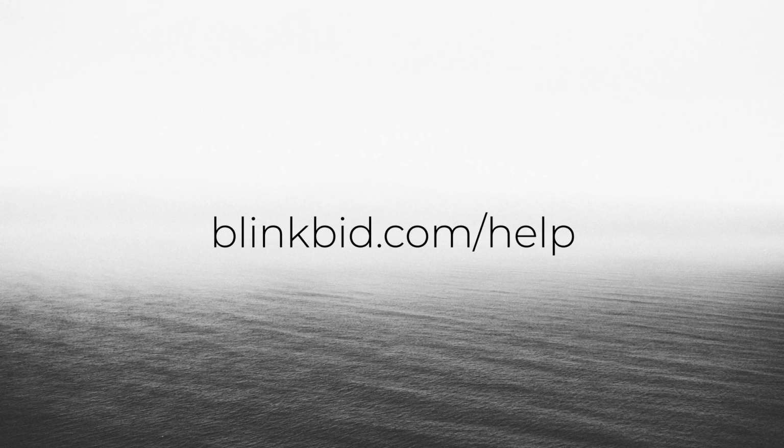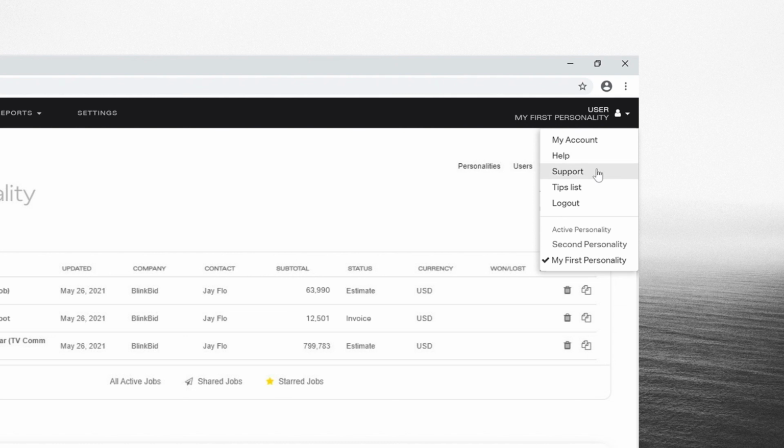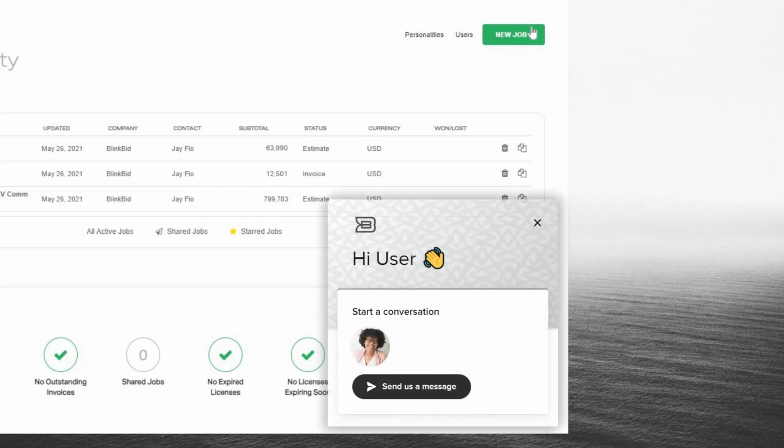If you have any questions about these features, please access our help page, which explains all the features BlinkBid offers. If your question is not answered, contact customer support via the help icon from the menu under your account name in the top right corner.